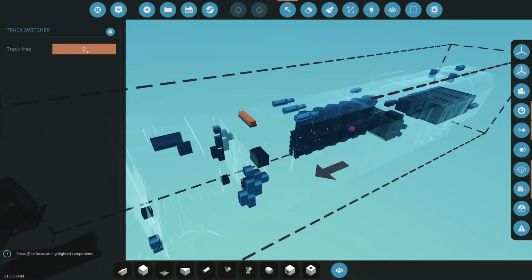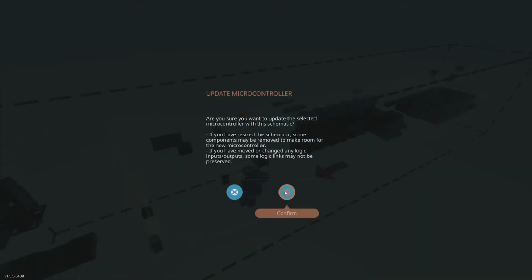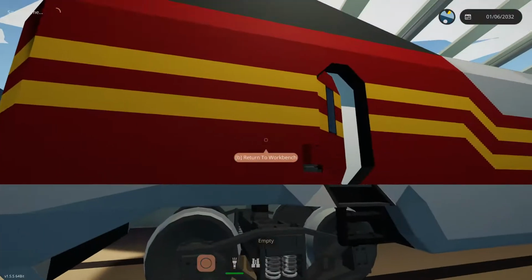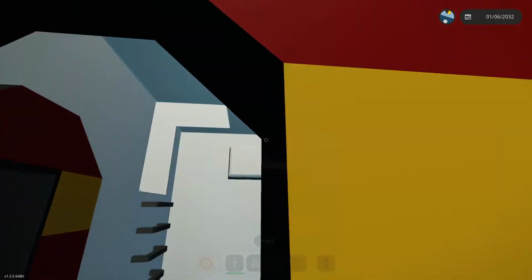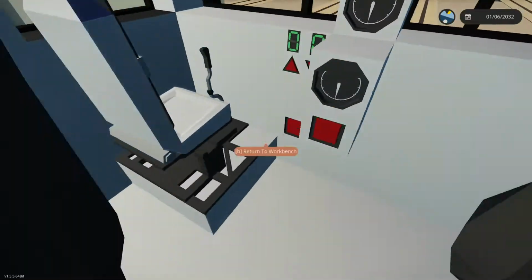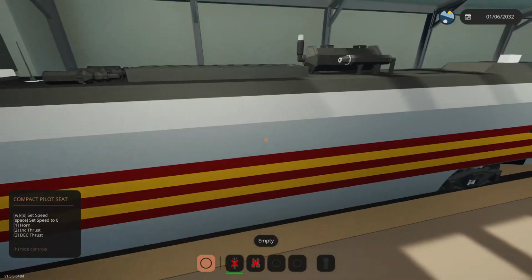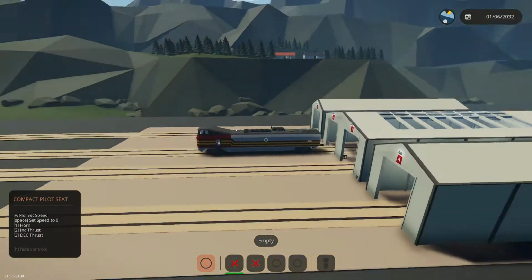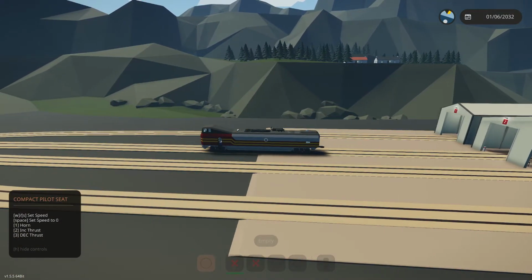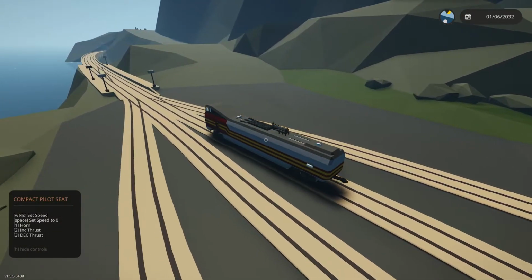Track switcher, frequency 0. Let me set it to 440. Did I not set it? Okay, let me update it. Maybe that's why. So I didn't have the frequency set right. So it should be 0 or 440 is essentially what it is to be the switch. All right, so to fix these, what I'm going to do is put a power relay in there.